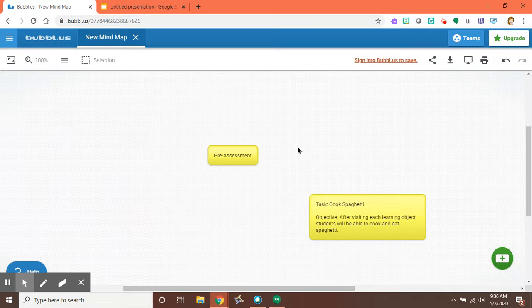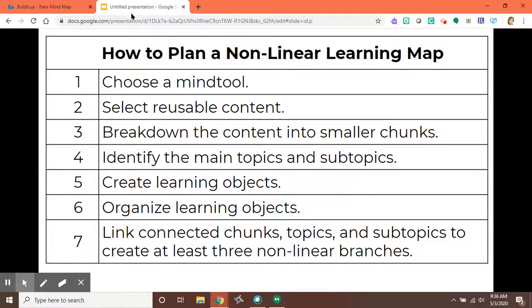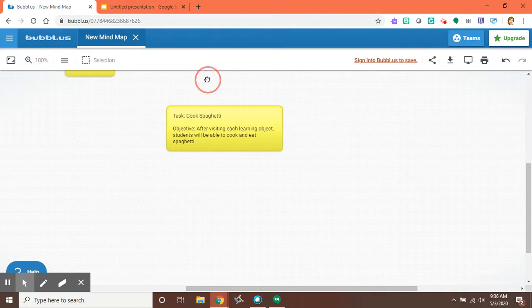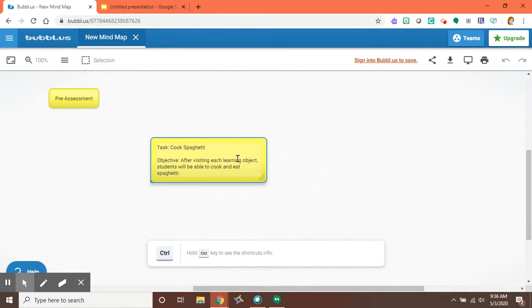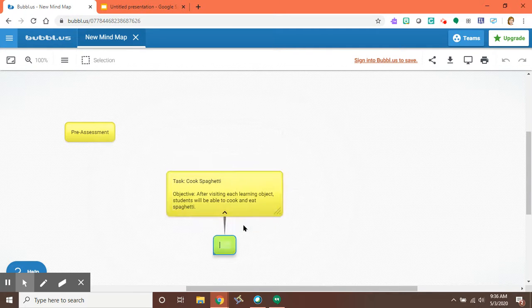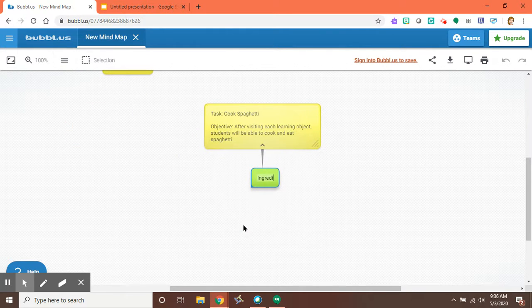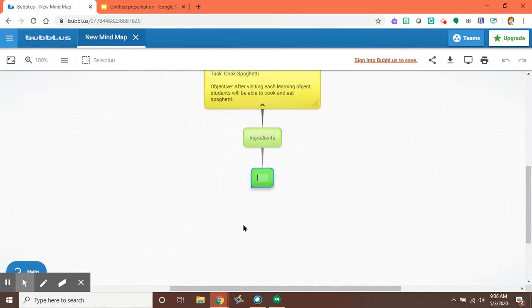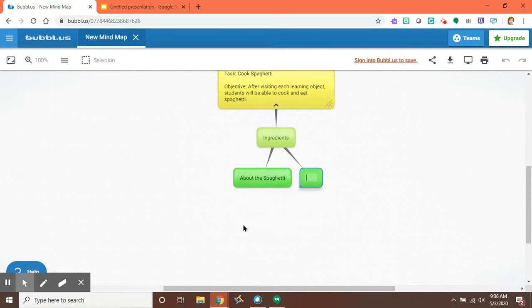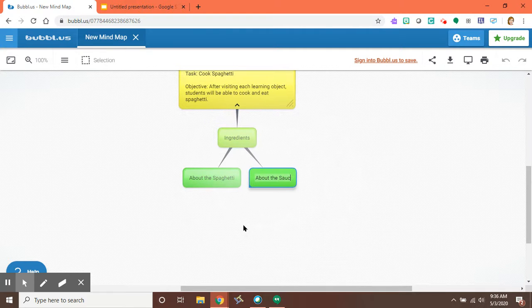And so now we have our content. The next step is we're going to begin breaking down this content into smaller and smaller chunks. So the first big topics that I think about when cooking spaghetti are the ingredients and the steps. So this is underneath the task, so I can hit Control Enter here. The first thing that I think about is ingredients. And if I break the ingredients down even further, you have the spaghetti, and then you also have the sauce, the 2 main ingredients.